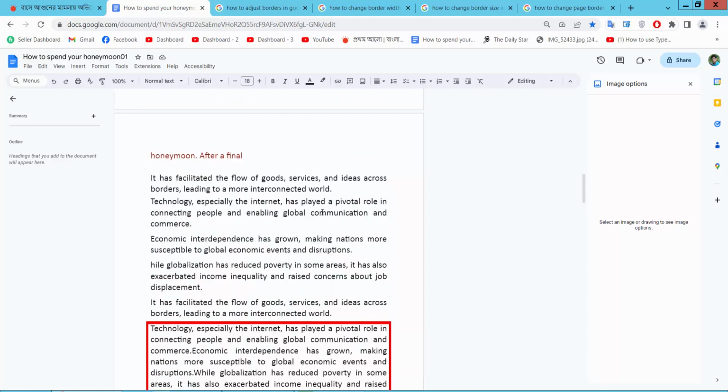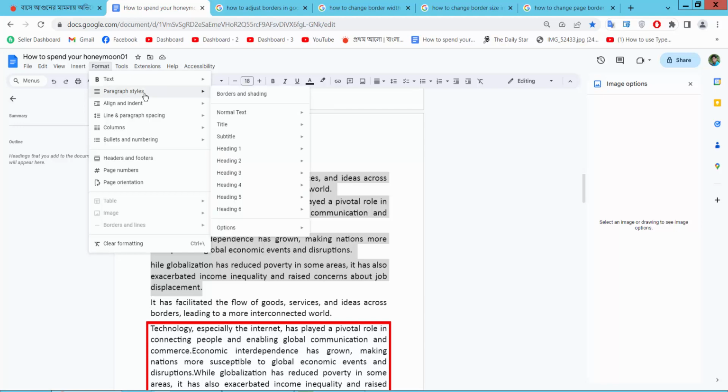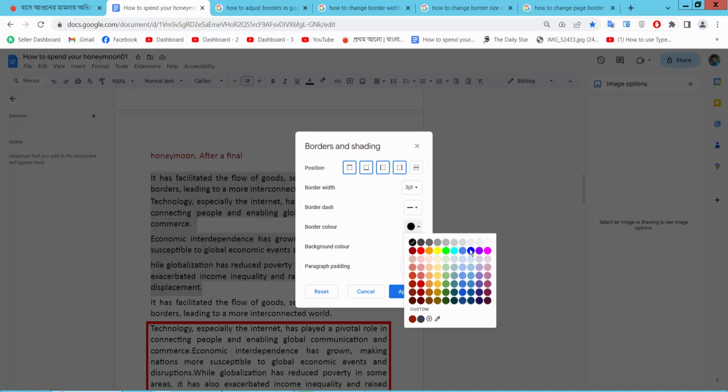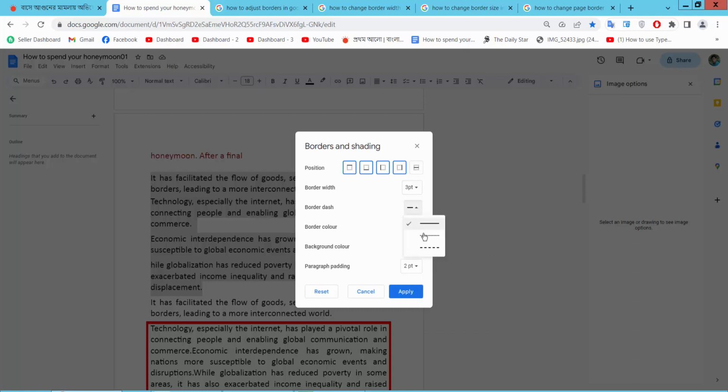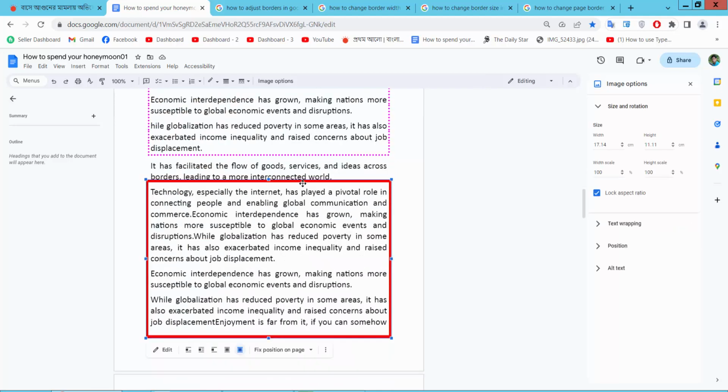Now let's box around the text using the Border and shading option. Select the Format option and select Paragraph styles, Borders and shading, and activate first 4 and border width also 3. Also change the border color to pink and border style dotted. Now select Apply and see this box already created. This one also.